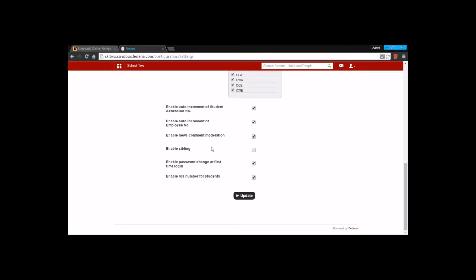A few other options that Fedena provides are enable news comment moderation. And the next one we have is enable siblings. In case the students have siblings in the institution and you want to integrate the parent profile between the kids' profiles, you can just enable this option and use it while you admit a sibling to the institution.